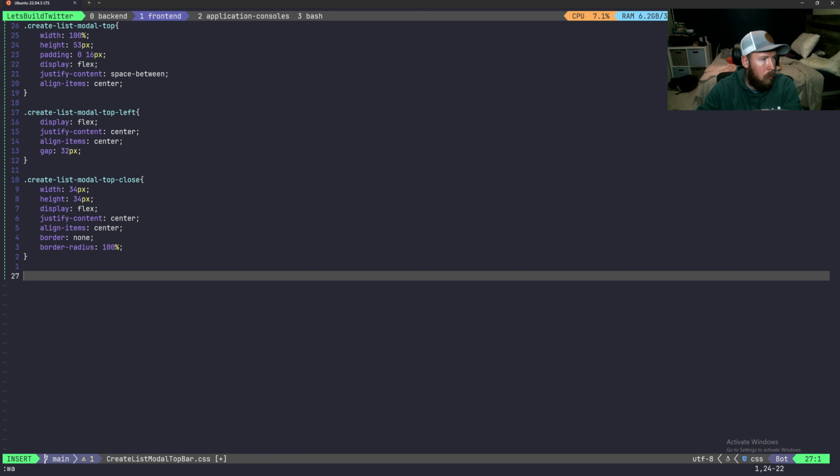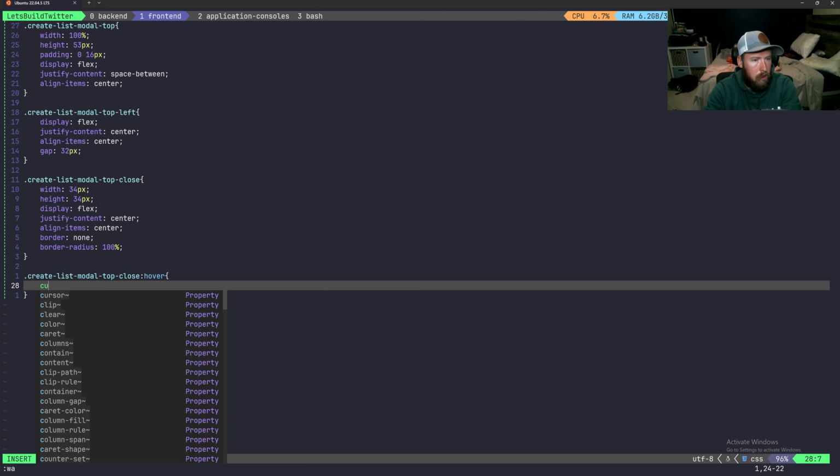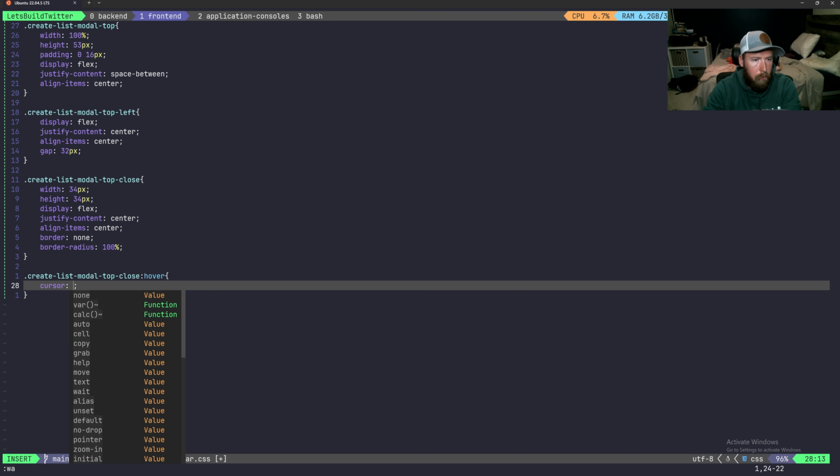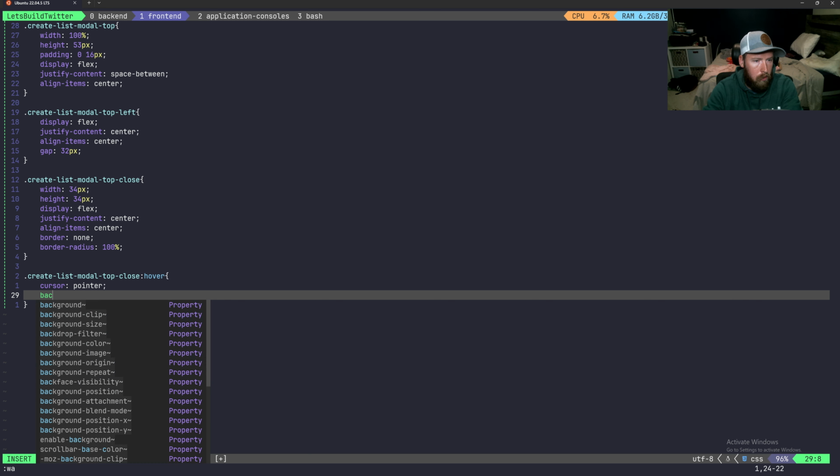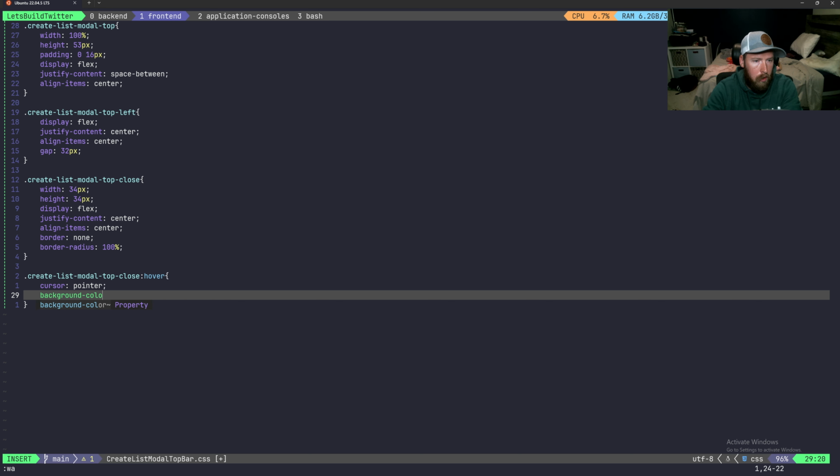Then we're going to need our hover. So we're going to go and say dot create-list-modal-top-close colon hover. If I could type, that'd be neat. And this is going to have a cursor pointer on it. And then we're also going to have a background-color. This is going to be RGBA of 0, 0, 0, and this is going to be 0.1.